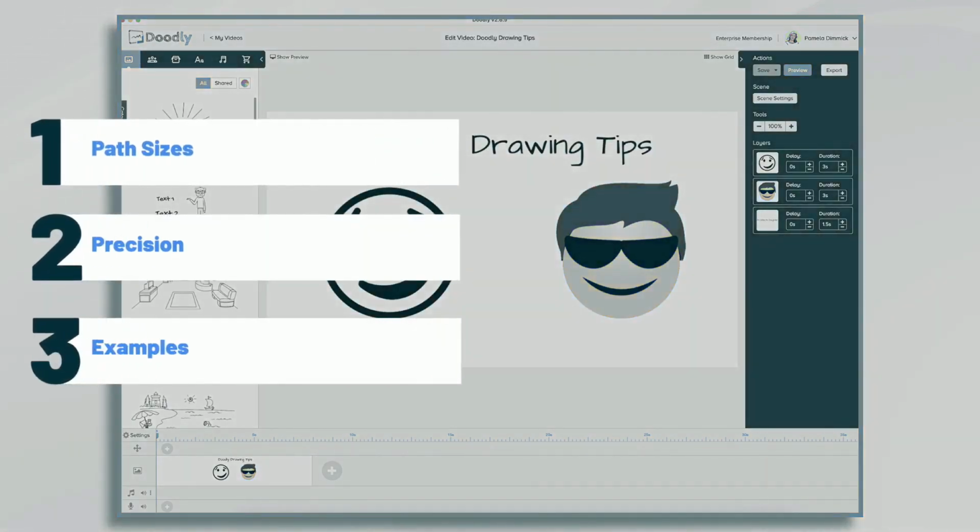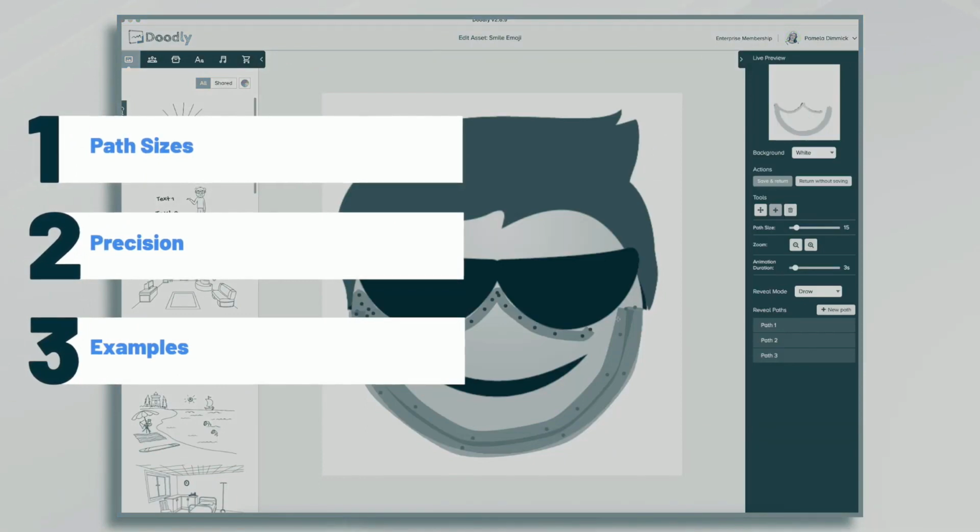Hi, it's Pamela. In this tutorial, we're going to go over some Doodly drawing tips.